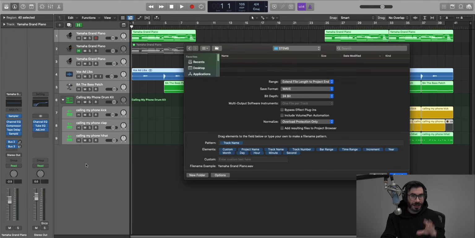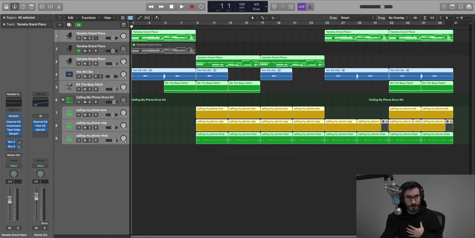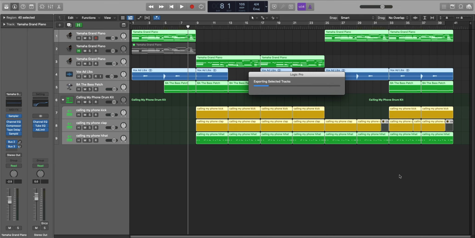So now that we understand what is getting tracked out and what's not, we have our files selected. We selected our range, file format, and bit depth. We made sure the pattern of the file name is what we like. We can go ahead and hit export. And now we'll just wait.